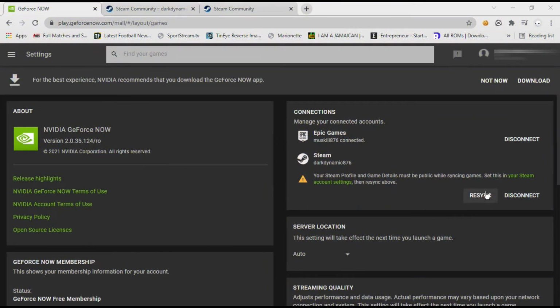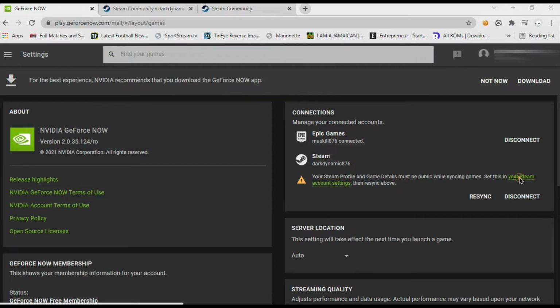If you're signing up and you get this error message, what it means is that your Steam account is not set to public. So you're going to have to go into your Steam account and change it from private to public. I'm going to show you how to do that. So yeah, let's go.